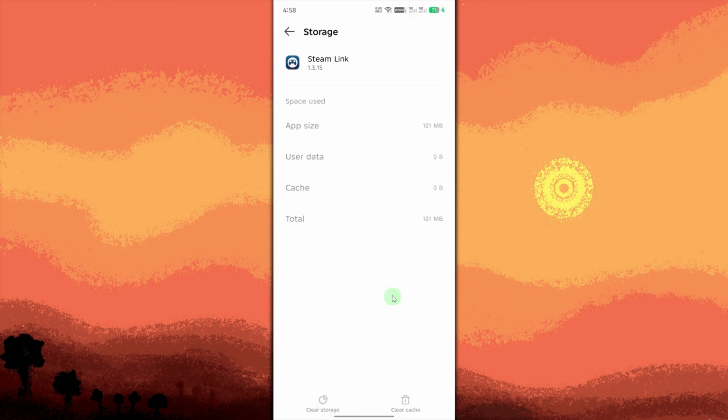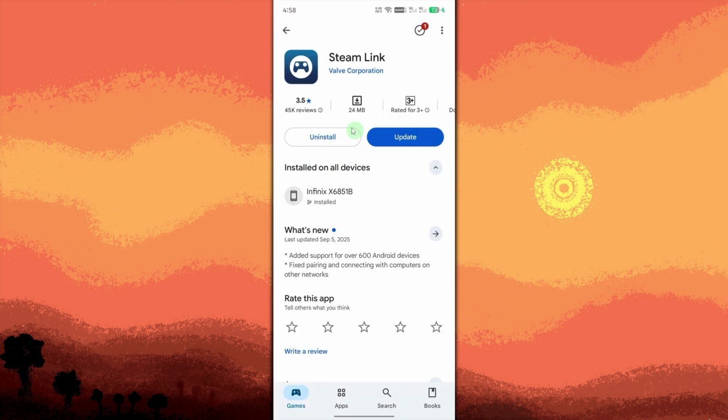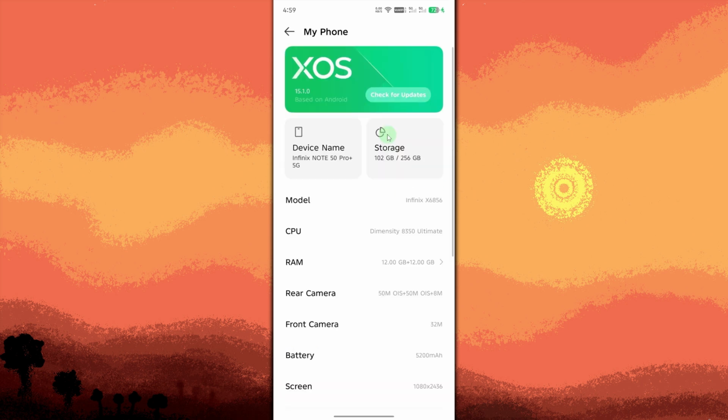Restart your phone by holding the power button, then tap Restart. If the problem continues, uninstall the app, reinstall it from the Google Play Store. As a last step, check for system updates in Settings, System, Software Update, and install if available.